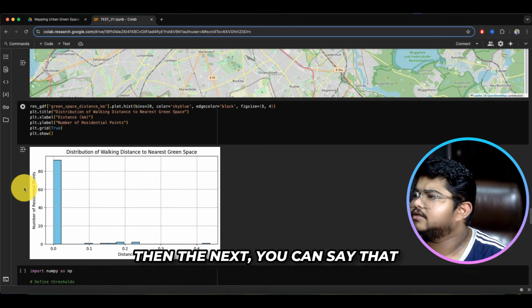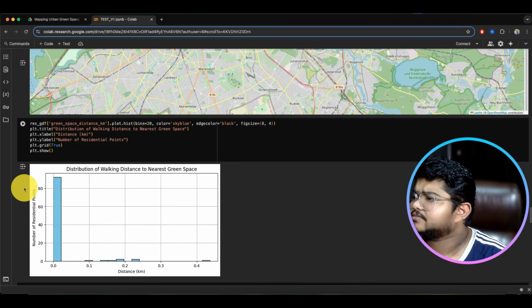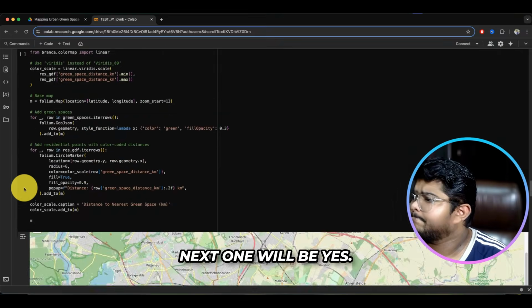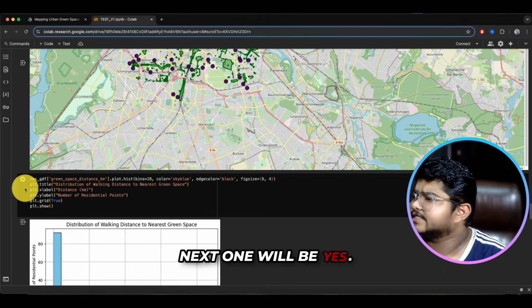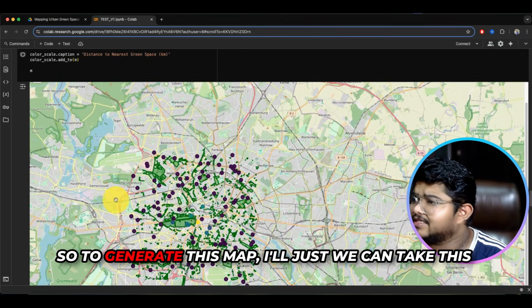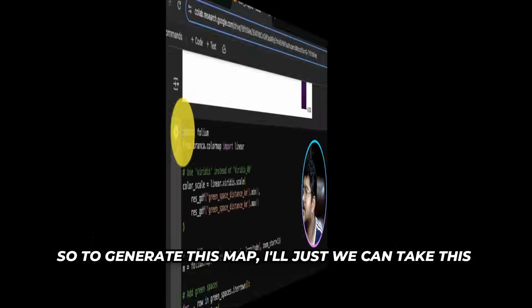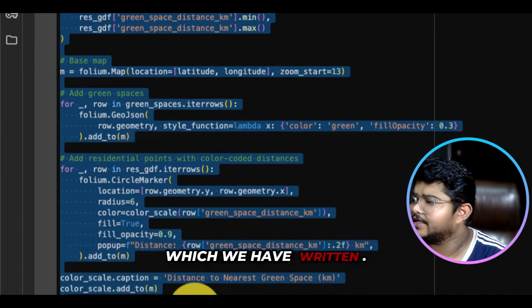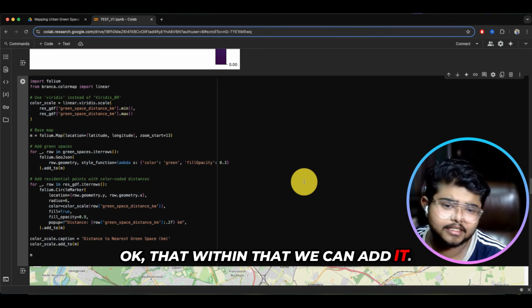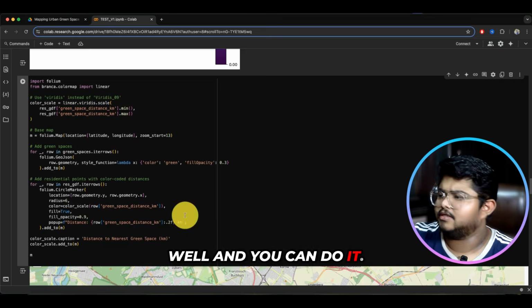Then the next code. To generate this map, this is the code which we have written, and within that we can add it. So based upon that, you can change your code as well, and you can do it.